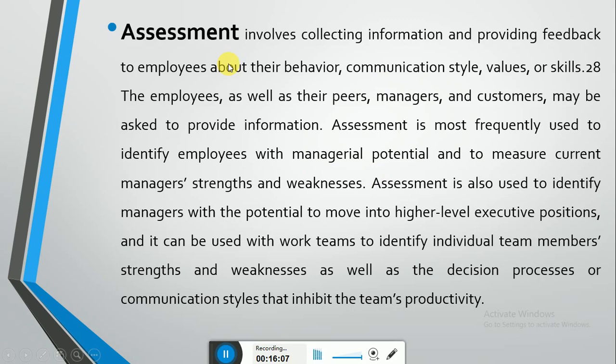The first one we have discussed is formal education. That's the first approach that the companies are using in order to develop their employees. The next one is assessment. So assessment, it's clear from the name that the companies are collecting information, then providing the feedback and the outcome about the employees, different sectors, different parts. So employees' different job aspects, like for example behavior, communication style, values, vision and everything. So that's assessment.